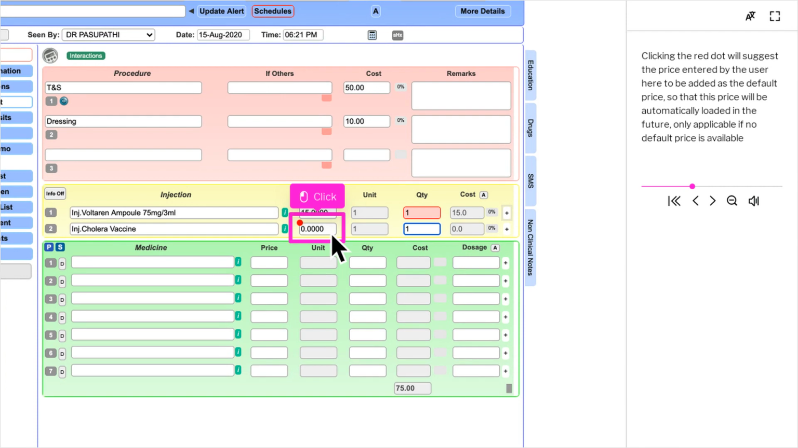Clicking the red dot will suggest the price entered by the user here to be added as the default price, so that this price will be automatically loaded in the future, only applicable if no default price is available.